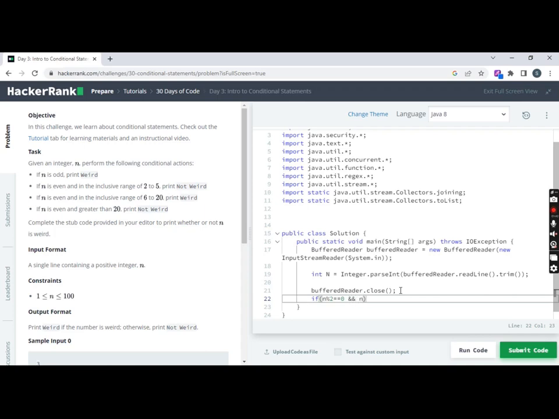If n is even and n is greater than or equal to 2 and n is less than or equal to 5, we enclose it in a bracket for the sake of convenience. What we need to print is System.out.println Weird.